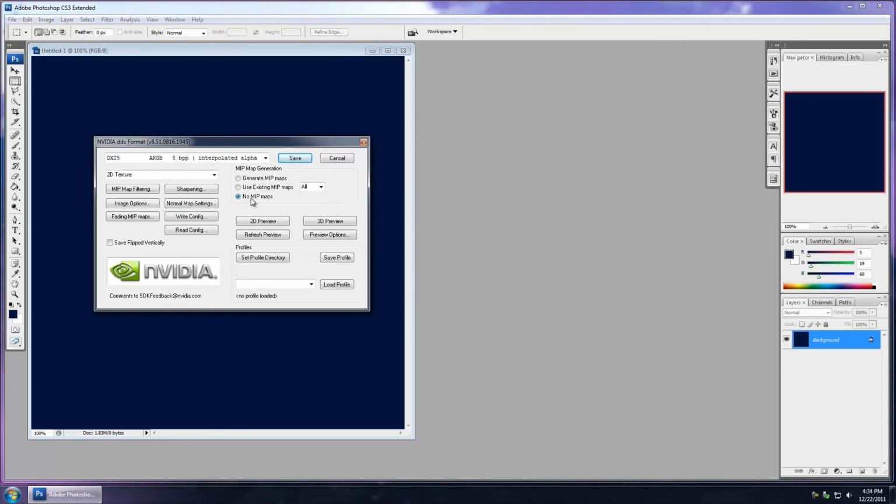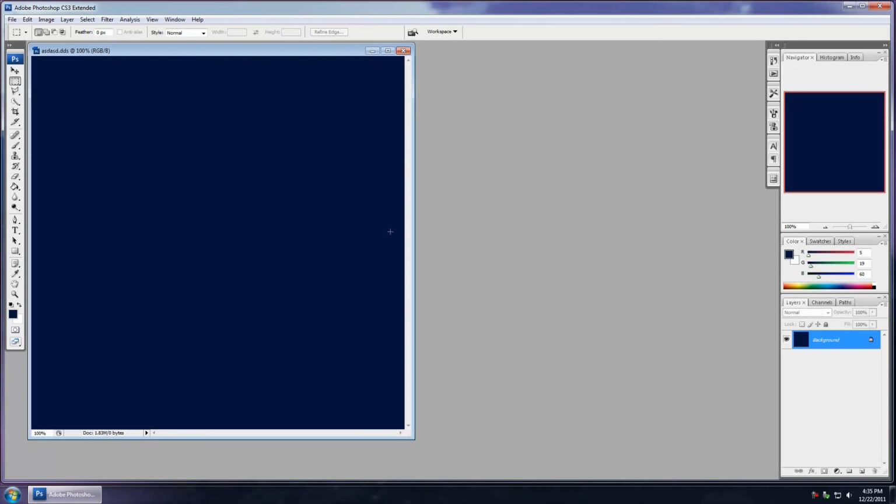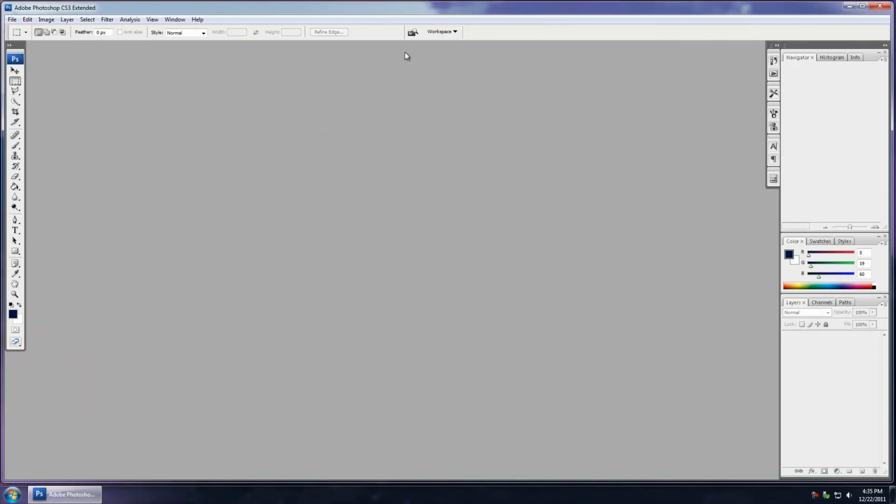Bitmaps are smaller versions of your paint. It increases your file size tremendously, and you just don't want it. Blurries, don't use them, and save. And that's it.